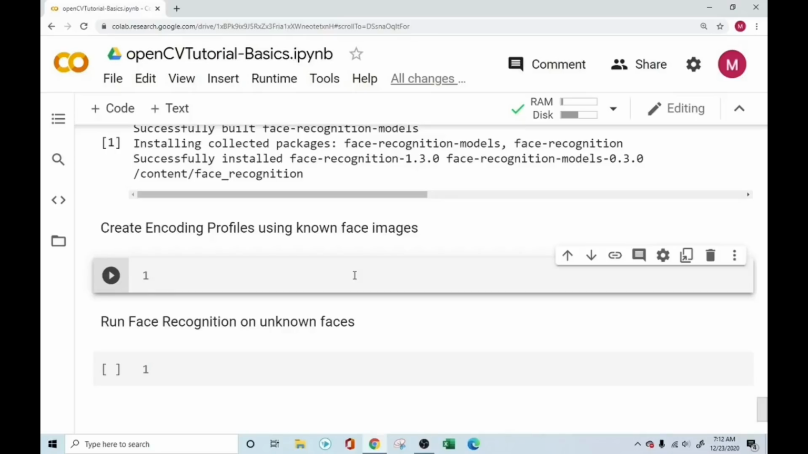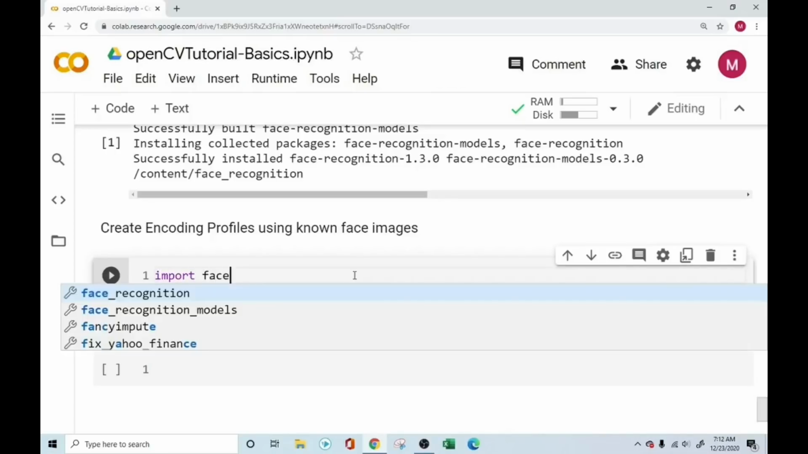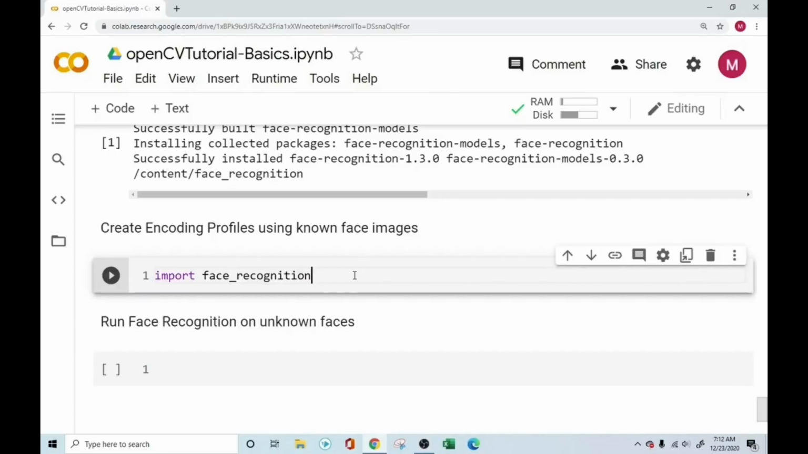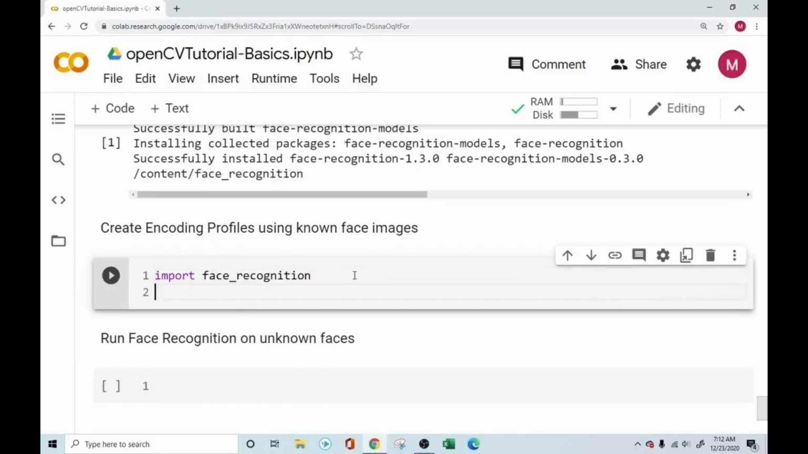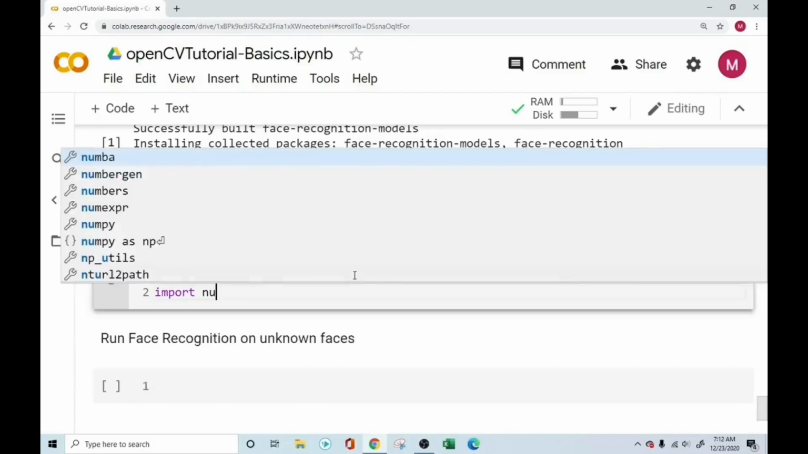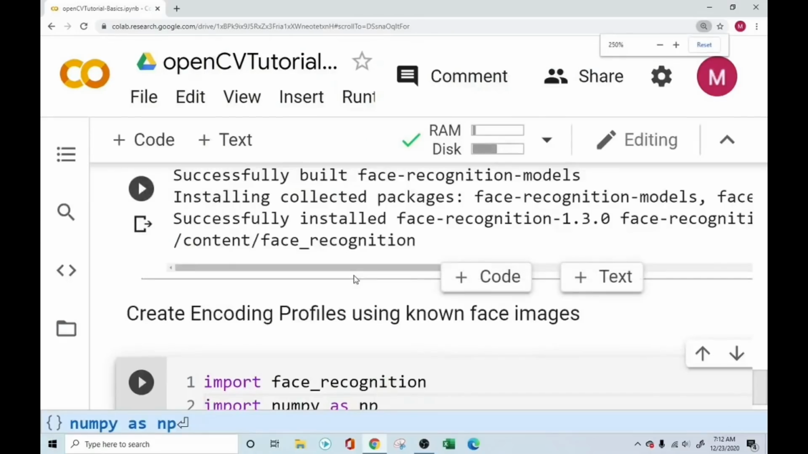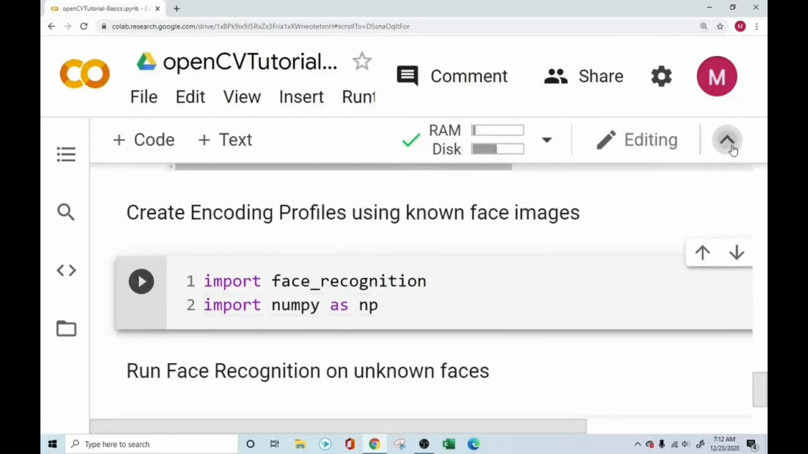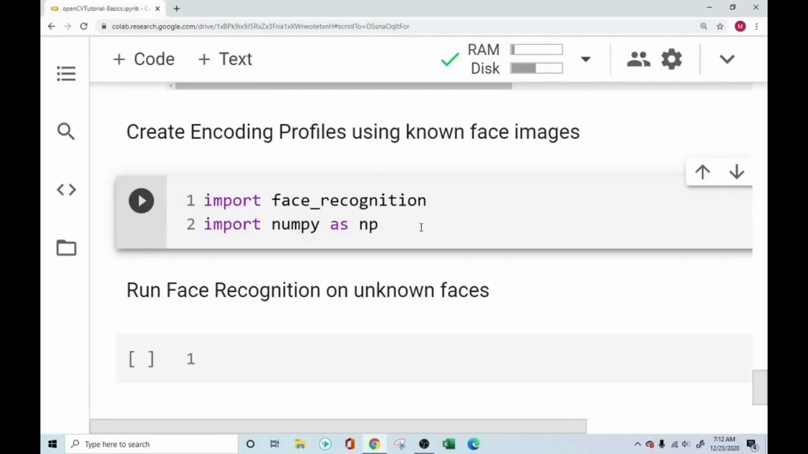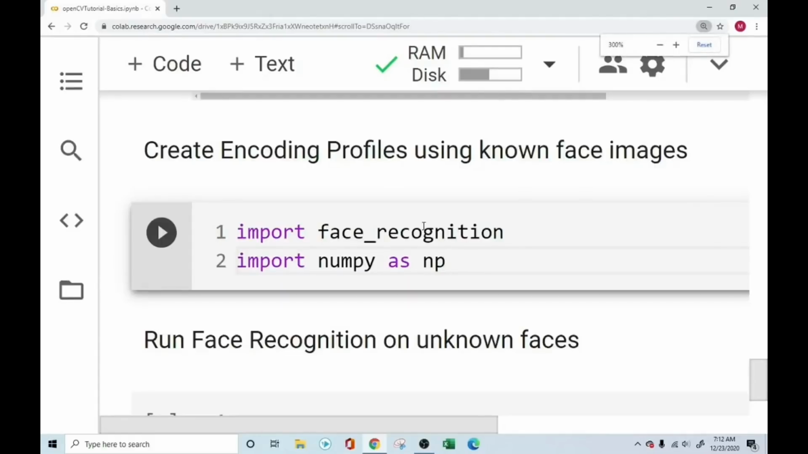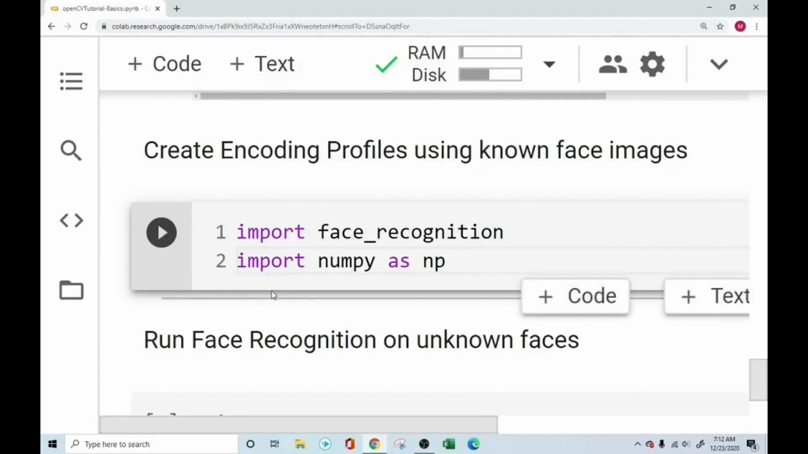So the first thing you want to do is import the face recognition library that we installed up there. We are also going to be using NumPy today, import NumPy as np. And before we go into further details, let me maximize this a little bit. Also move this up so it's much more readable for us. A little bit more, I think. Okay, perfect.